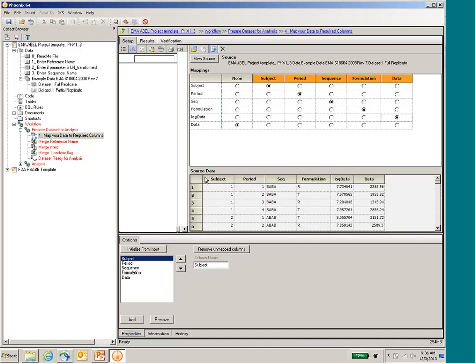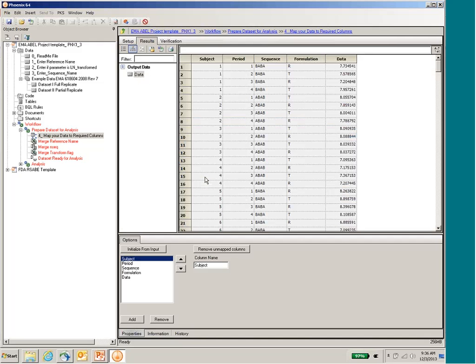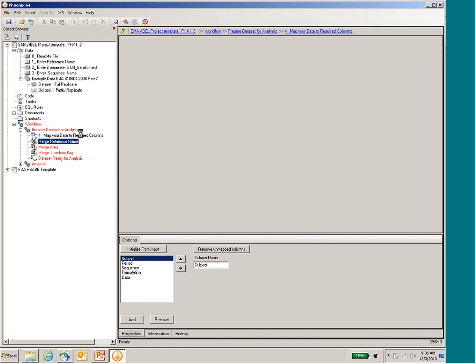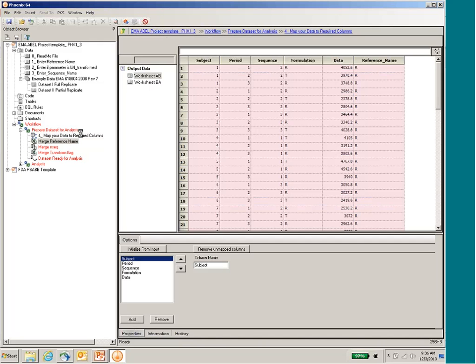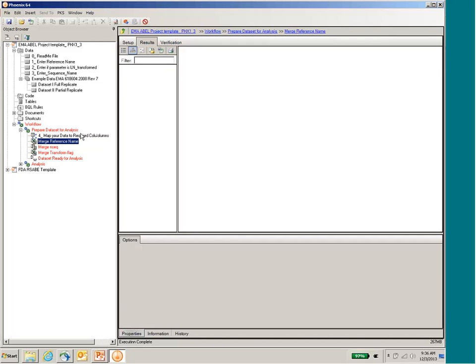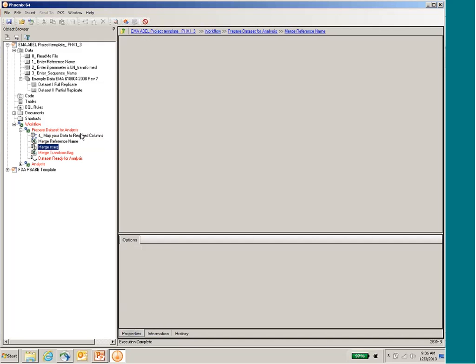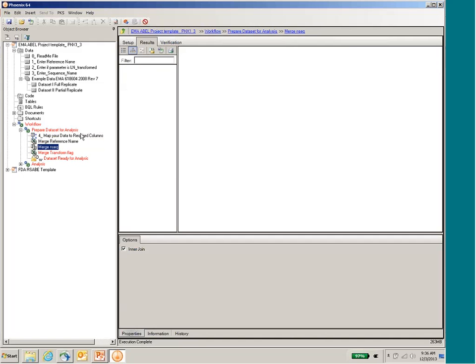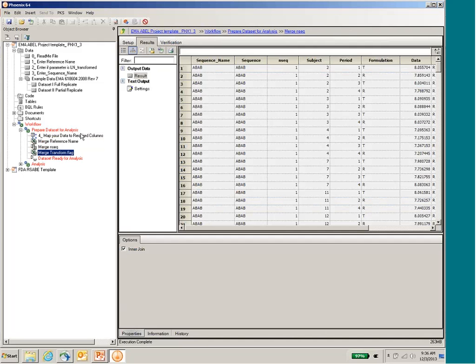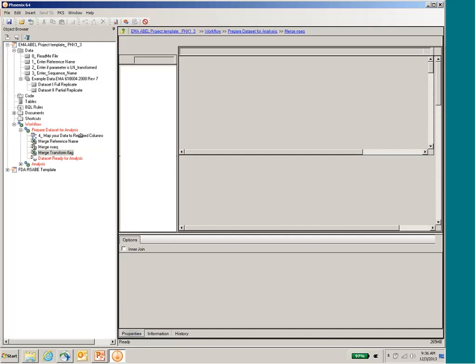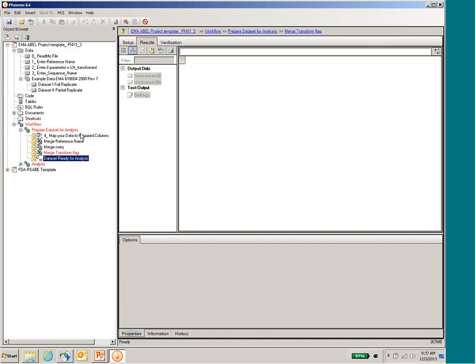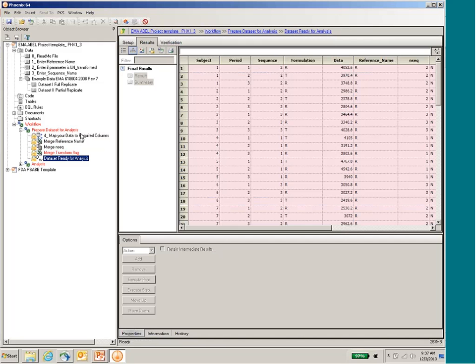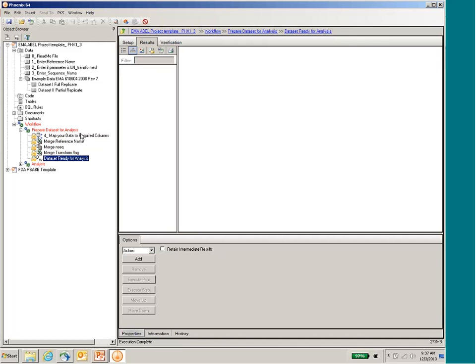So we're going to do the same steps as we did before, as emphasis. So we're just going to do this first one step by step. And I know you don't see it, but I'm pressing F7, which is the same as the execute button. So we have merged the reference name, the numeric sequence, the transform flag, and then we have now a data set that is ready for analysis.